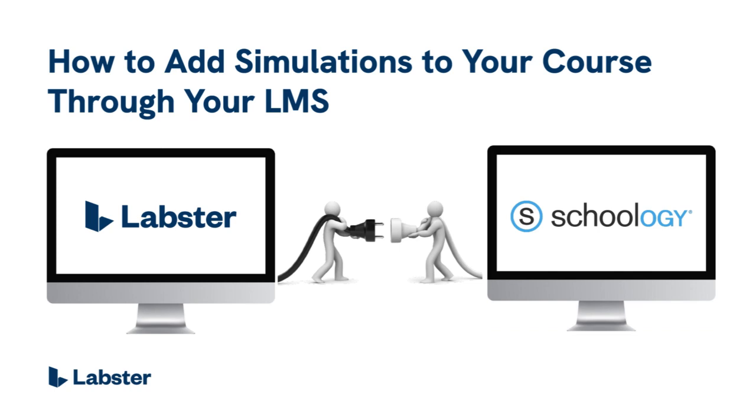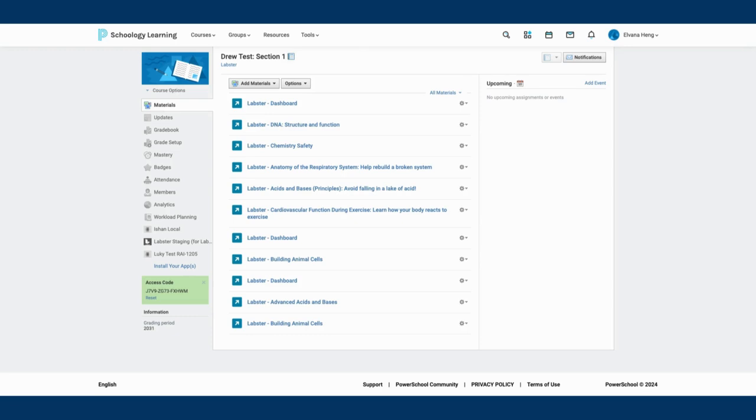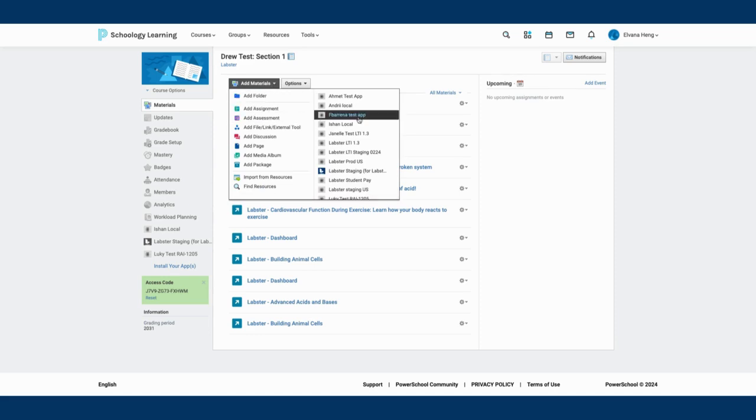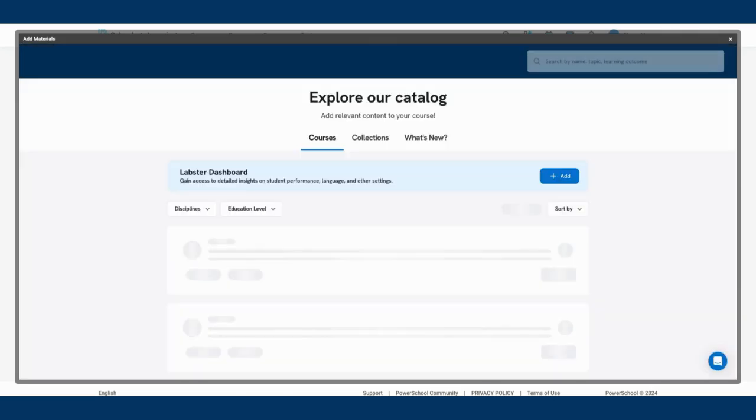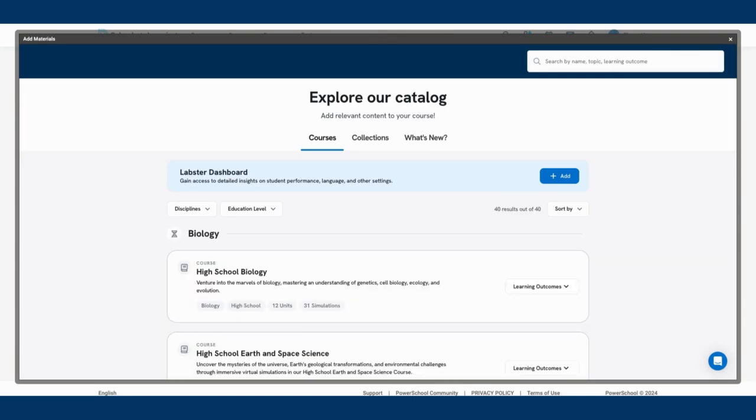Now I will demo how to add simulations to your course within Schoology. Once you've logged into your Schoology account, find the course that you would like to add Labster simulations into. From there, you'll click the Materials button on the left-hand side, and then click the Add Materials button to find the Labster external tool. When you select the Labster external tool, you will be brought to the catalog of simulations.